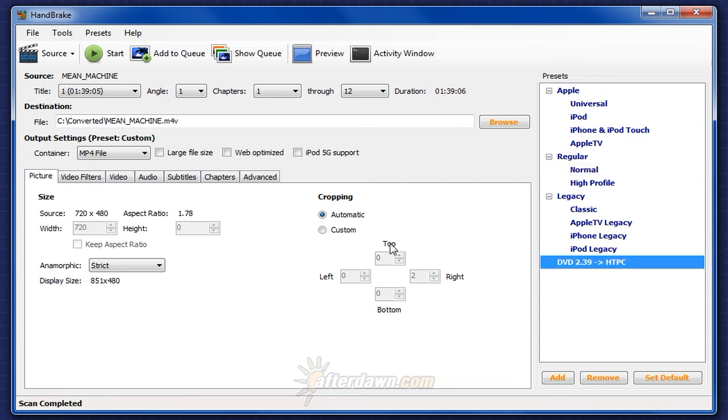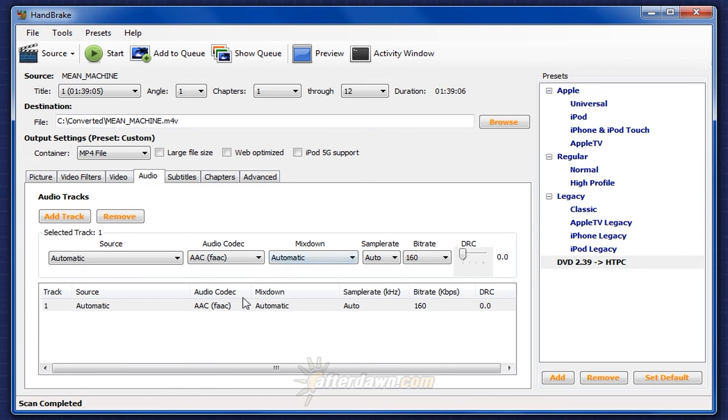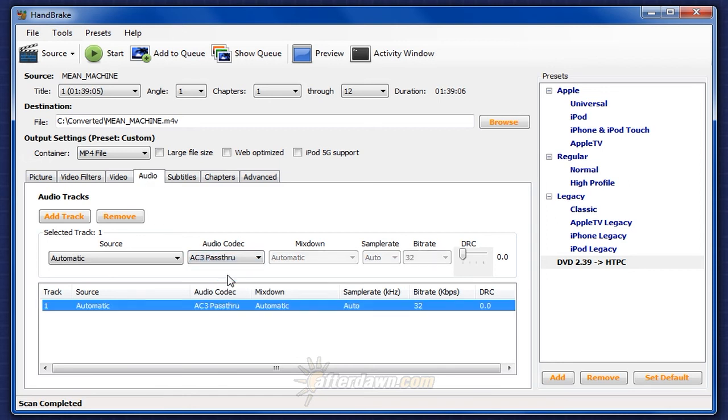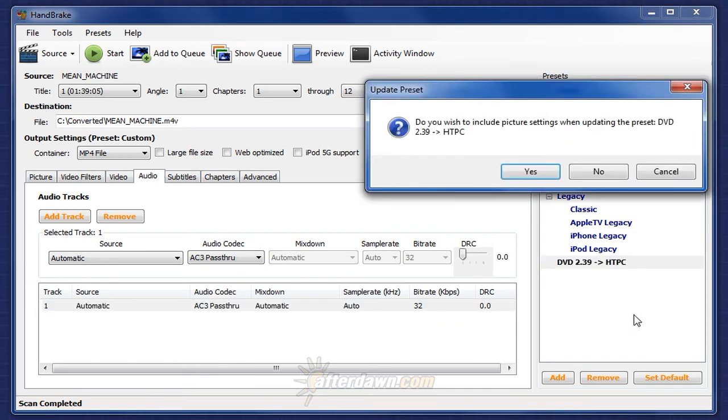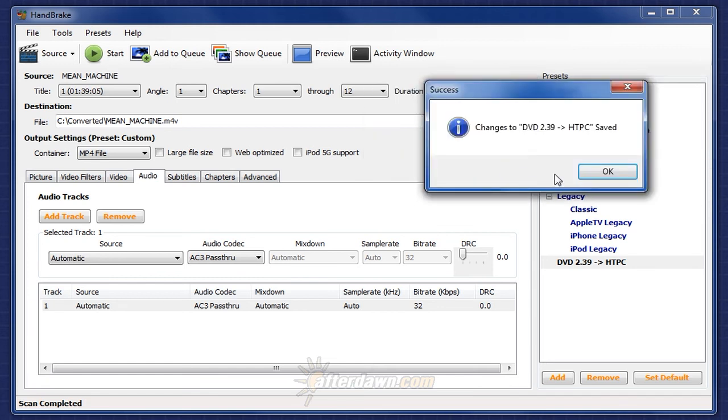You can also update a profile with your current settings at any time. Simply make the desired changes, then right-click on the preset you wish to update and select Save Changes. And of course, yes when prompted. It will tell you that the preset has been saved.